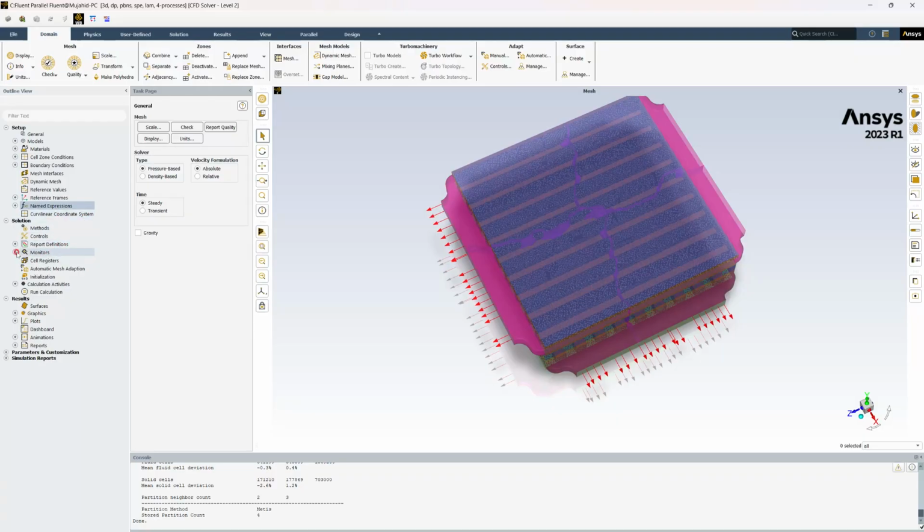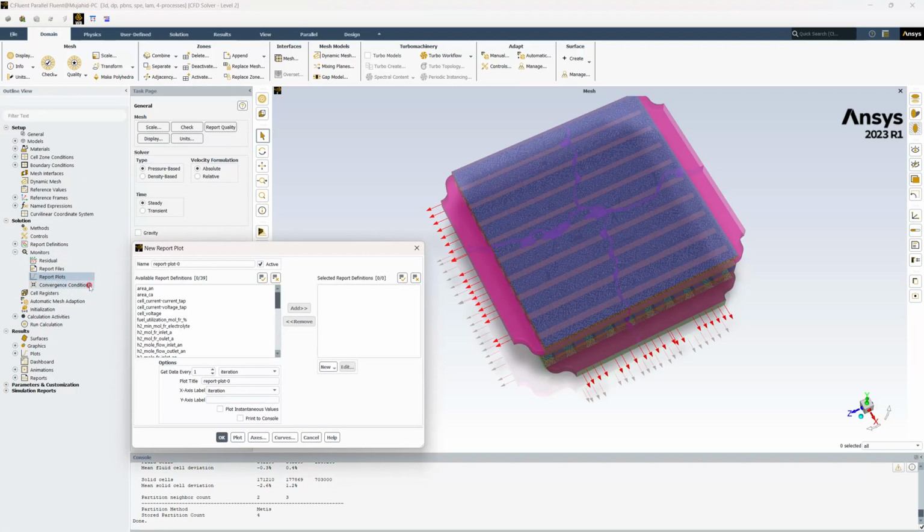Now we need to set the monitors. For the monitors, we will set again, as we did previously, all the monitors and the report plots also. So we'll set the monitors, report files and report plots. For the report plot, we will first set a new report plot, and we want to look into the temperatures and cell current, cell voltages, and the species utilization of H2 and O2. So we'll first go into the temperature.